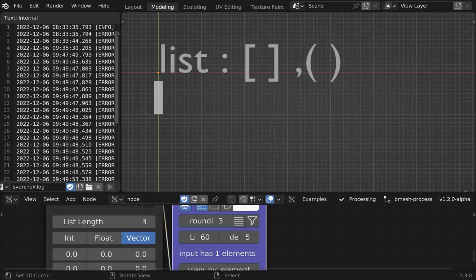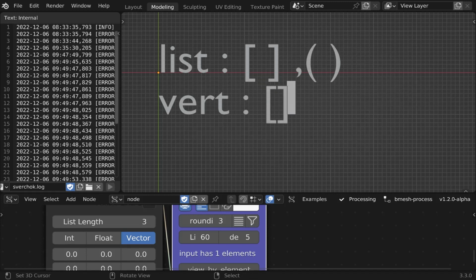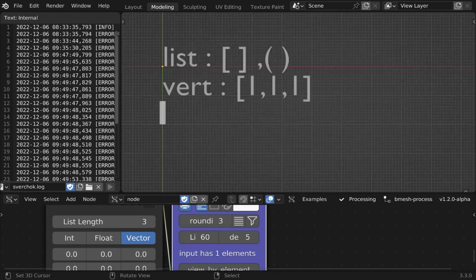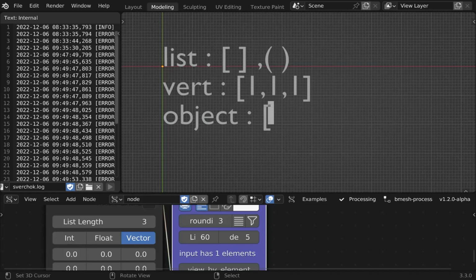Next, let's understand how lists are expressed in data. A vertex is represented using a list. The list holds the values of the coordinate axes. The vertex data of an object is also represented using a list. The list holds all its vertex data.